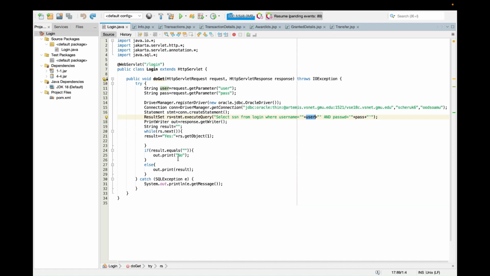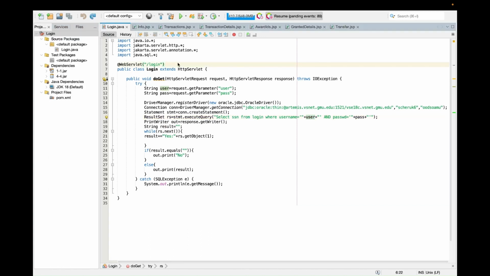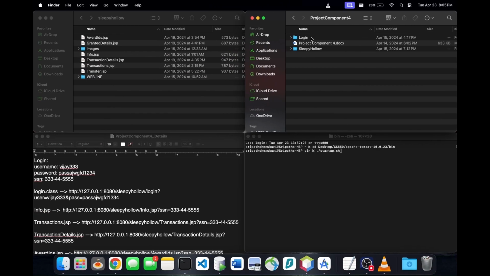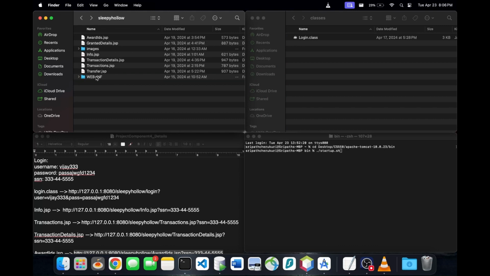string saying no. When we work with JSPs and servlets, we generally use try and catch blocks in order to handle any errors. Once we are done with the program, we build it by clicking this. Once the program has been built, you'll be able to find a login.class file in the target classes. This file should be pasted onto the WEB-INF folder which we created inside the Sleepy Hollow folder in the webapps folder in the Apache Tomcat server.